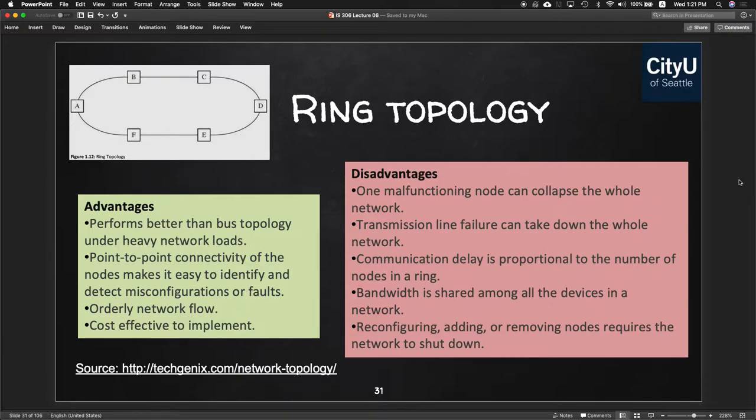So a while ago, if you cut the cable or the connection, everything goes down. But now, because the node is also part of that, if a node goes down, A and E cannot communicate, maybe through the other way around. Bandwidth is shared among all the devices. Reconfiguring, adding, or removing nodes requires the network to shut down because you have to configure the ring.